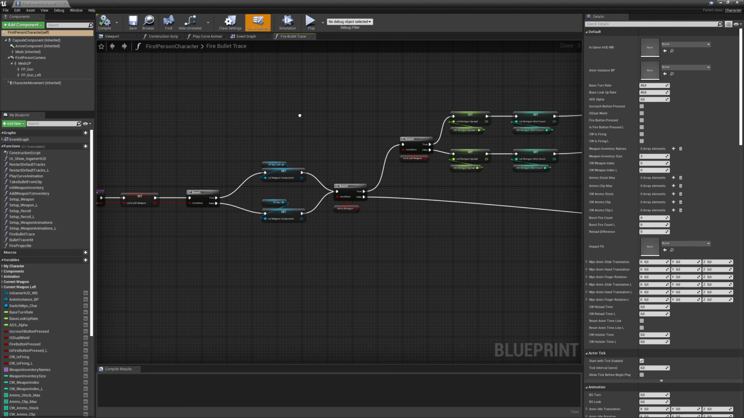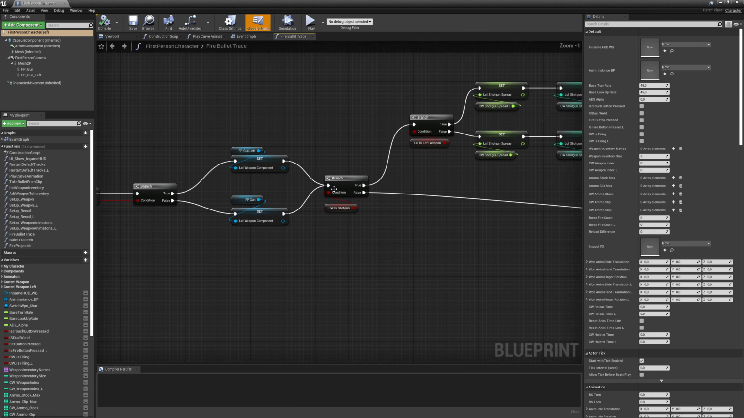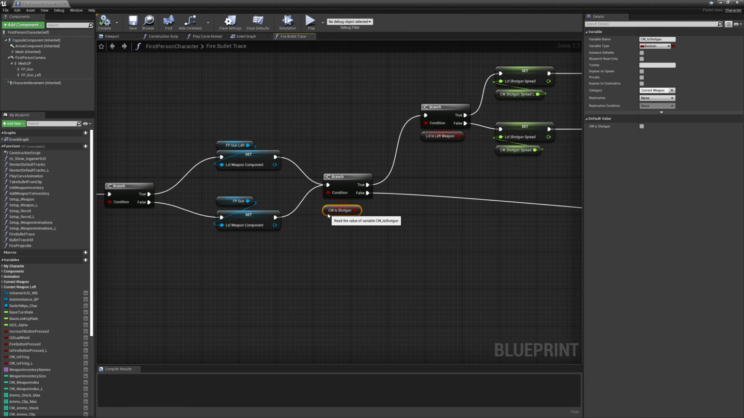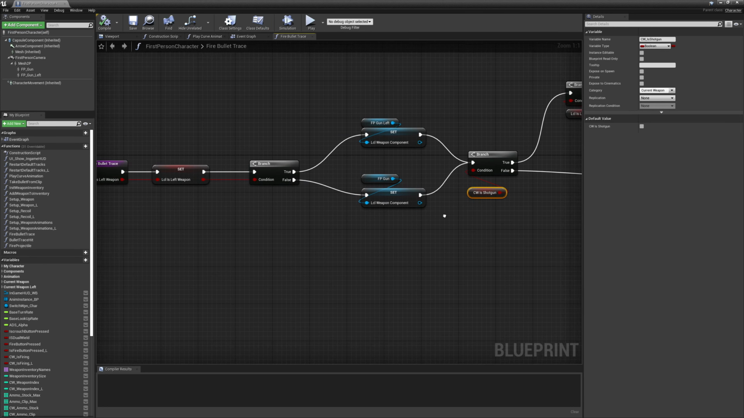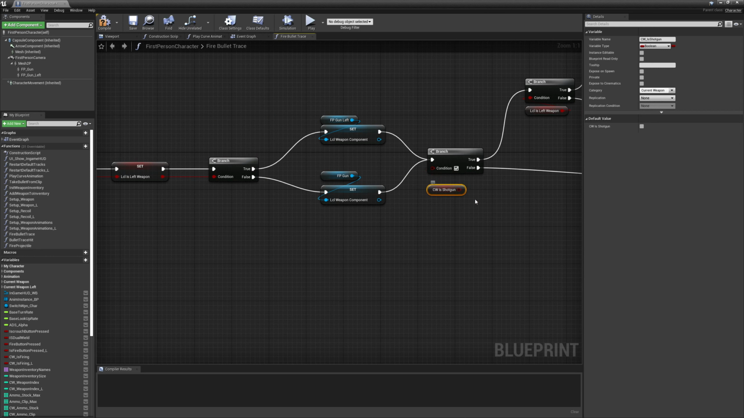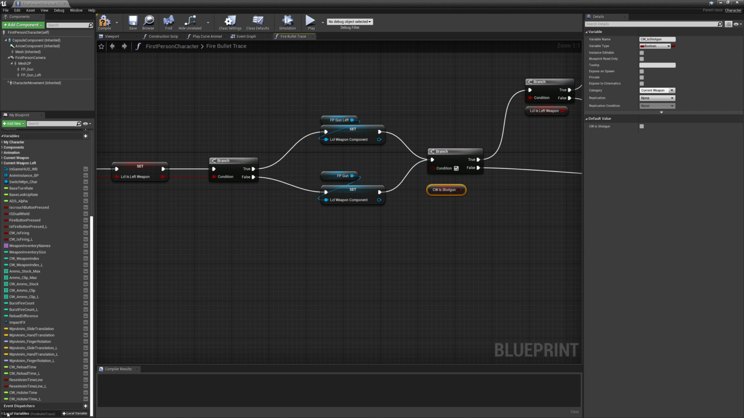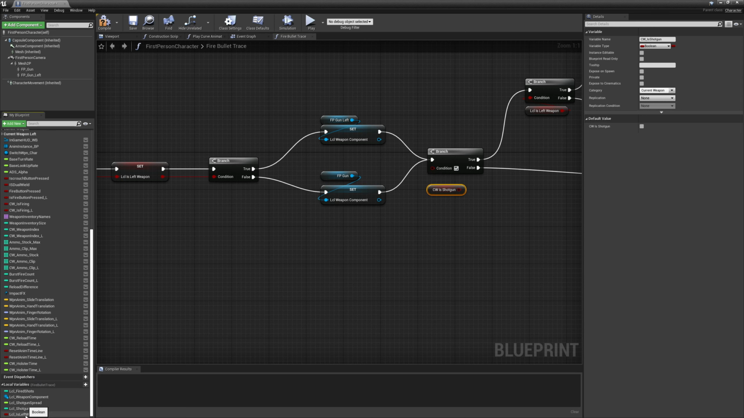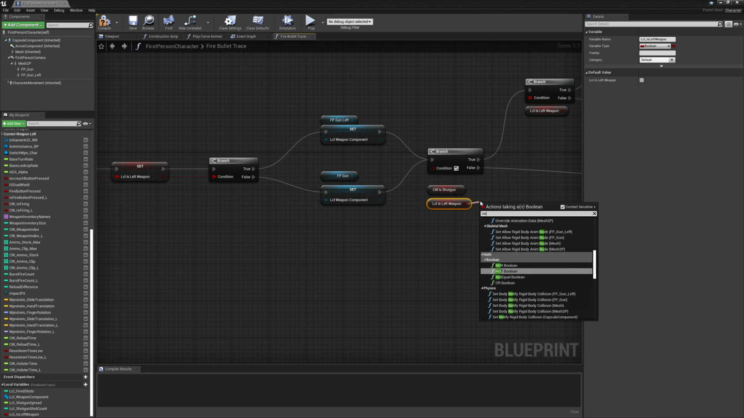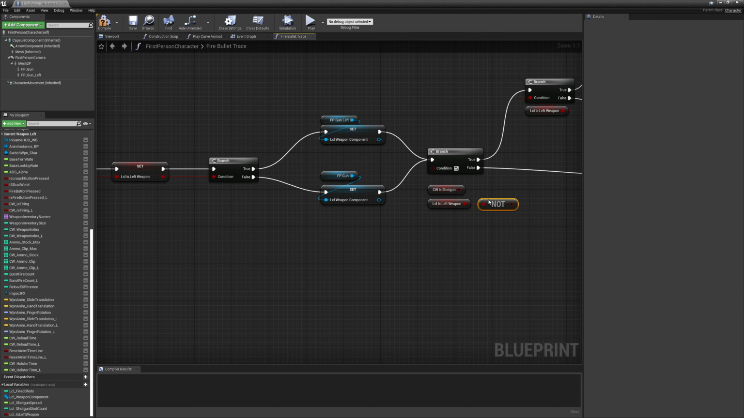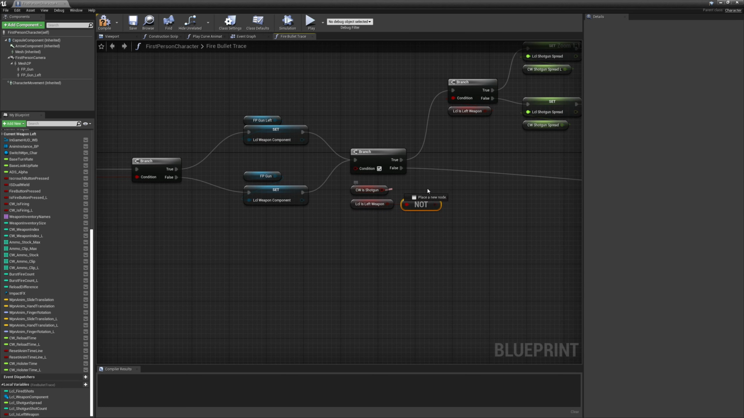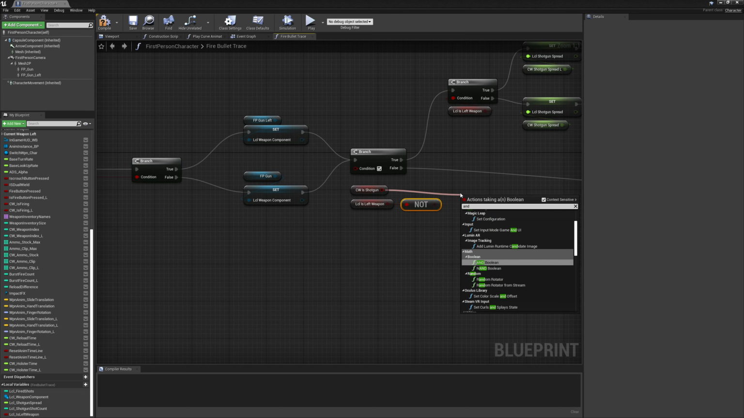And we want to go into the player character, and for the fire bullet trace and for the fire projectile, we need to fix up this branch. So we want to check if this is a shotgun for the left and the right weapon. So we want to change this, and we're going to do this as follows. We're going to grab our local shotgun variable and our is left weapon variable. And we want to know if this is a shotgun, if this is not our left weapon, or if it's a shotgun on the right hand side.